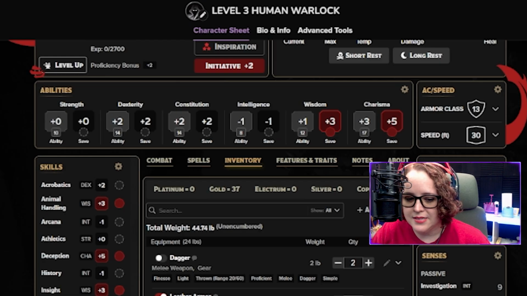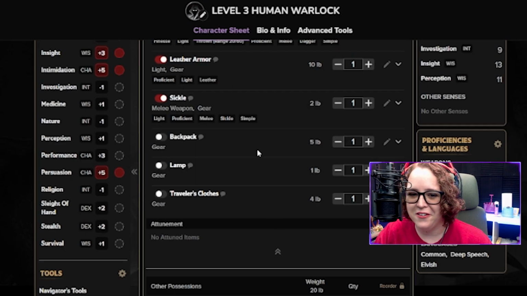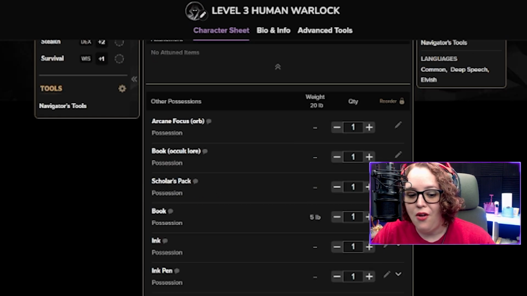Probably grab a couple weapons as well. I don't really see a point in equipping things like a lamp or a backpack, but they are there. Below here, this is where you track all your other inventory.